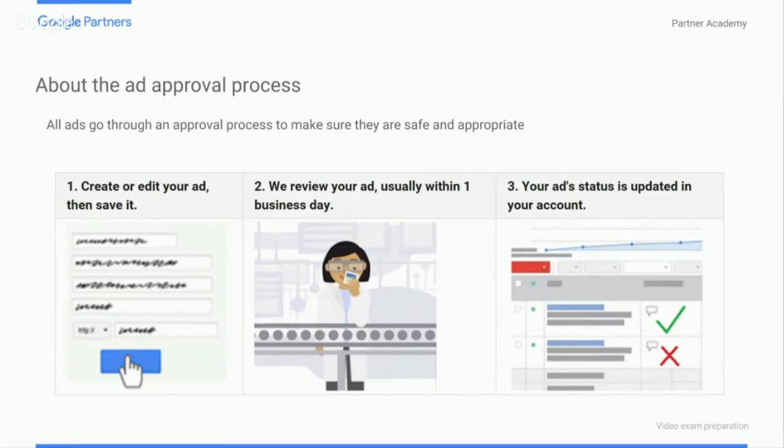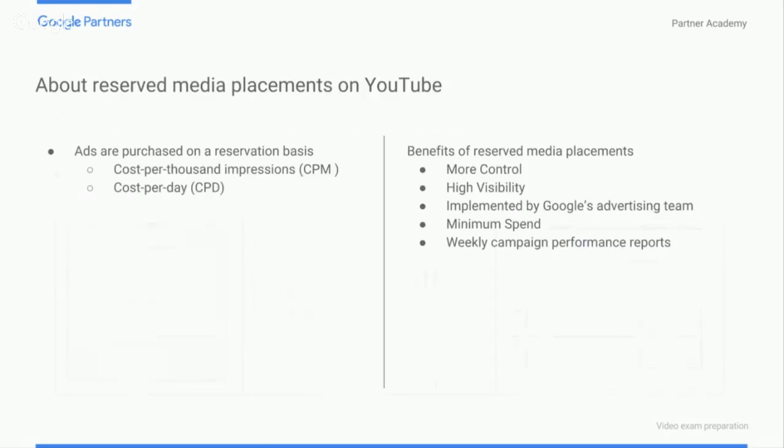You're actually just providing a YouTube link to the YouTube URL that this video is located at. So it's really simple to create a video ad. You're just pasting in the link of where the video can be found.